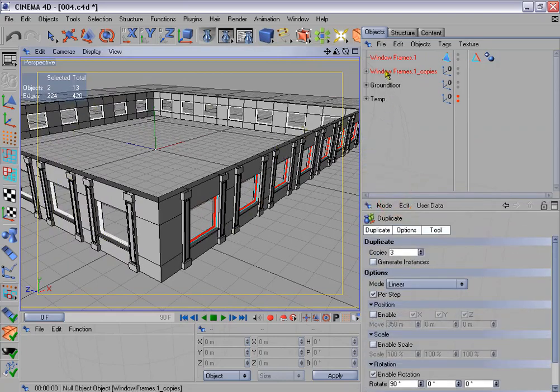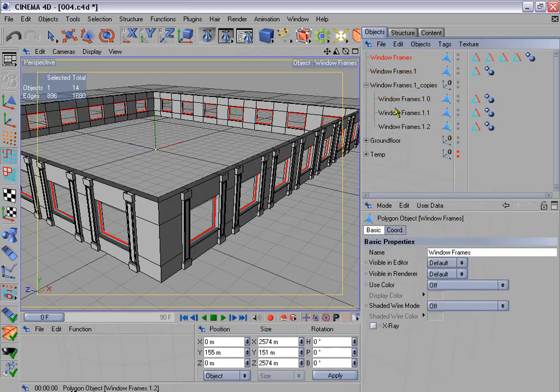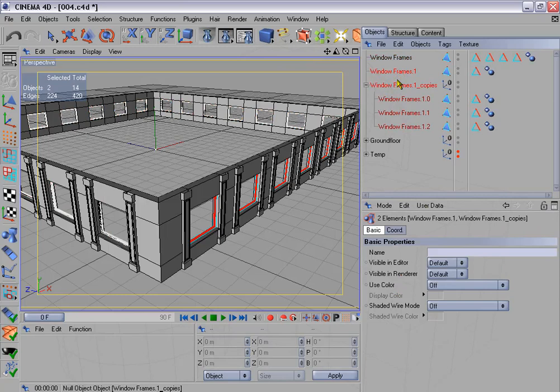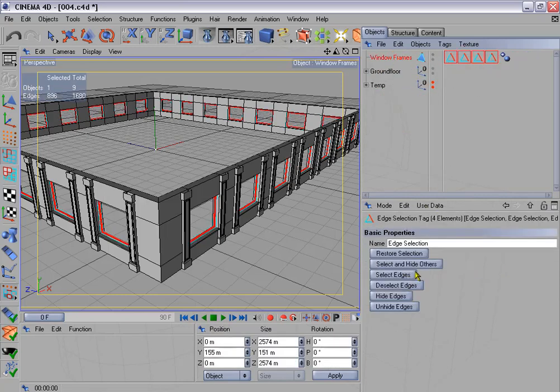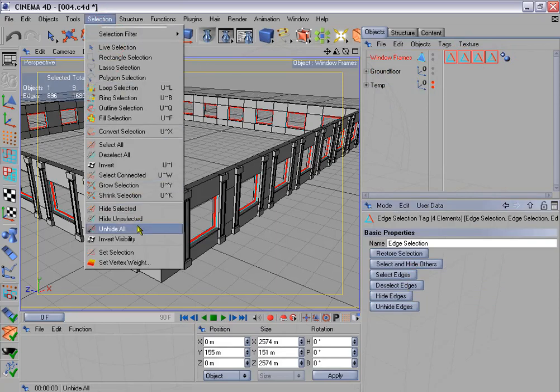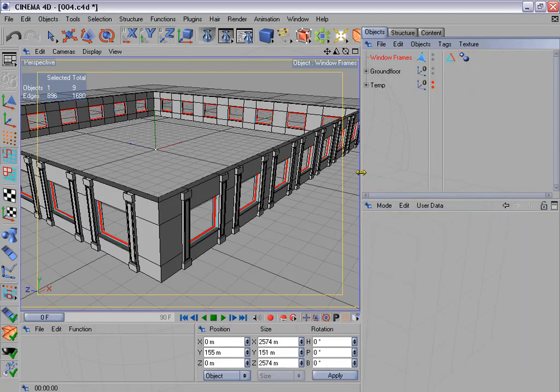And now again, let's select the window frames and connect them. Delete the original frames and then select the window frames and the selection tags. Select edges, go to Selection, Set Selection to override the first tag. Delete the other 3 tags. And this is it.